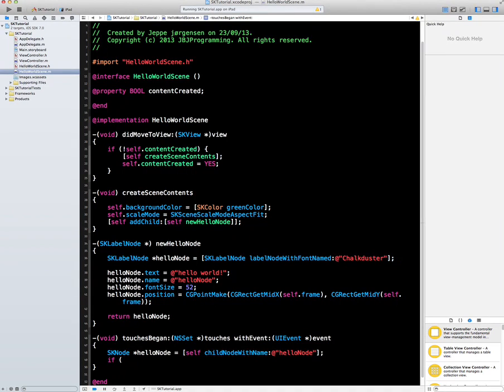We want to say that if helloNode is not equal to nil, because we don't want to make these operations if this node doesn't exist, we will set the name to nil.